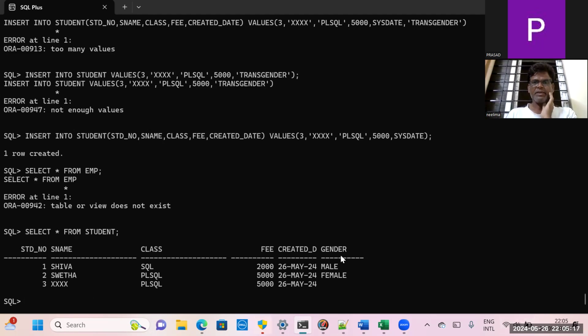But what happened here? Gender, I haven't specified, and I haven't given any value either. So the gender value is not coming. It's coming as null. An empty value, right? That means in our database, any database, we call it null. If nothing is there, no value is there, then it is a null value. We consider it as a null value. Sometimes it will display as NULL also. If null is there or an empty value is there, it is equal to null.